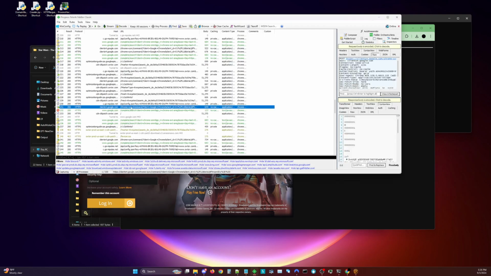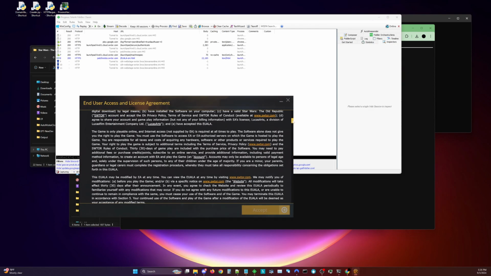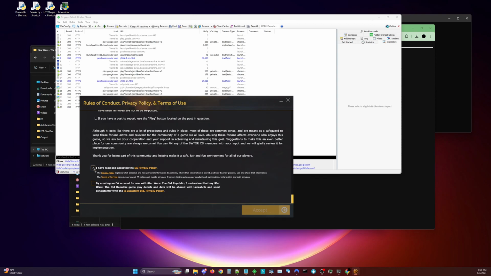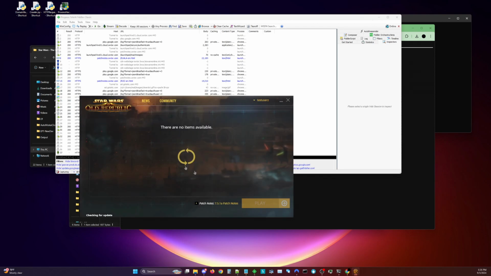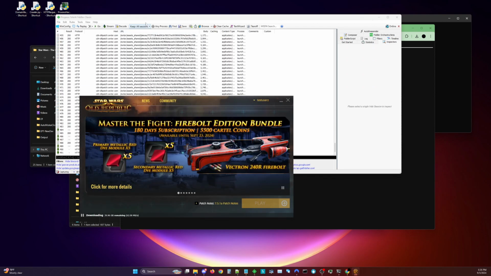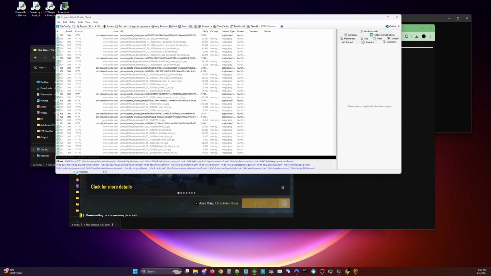Alright, let's see how this thing works. Okay. Yep, I accept, of course. Now it's downloading. Okay, so now we see how it's actually downloading everything.